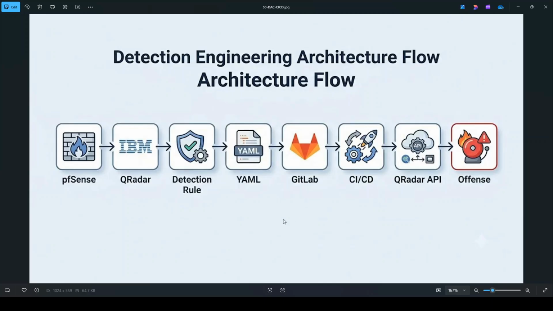So QRadar has detection rules, and we write our code in the form of YAML. So detection rules, we will not do in the rule editor. We are going to have a YAML file. And then through this GitLab, we can have our CI/CD pipeline magic to test. And if it succeeds, we are going to use the QRadar API so that we can deploy it to our community edition in the lab. Finally, this offense is going to be newly generated from this CI/CD pipeline. Let's do it.